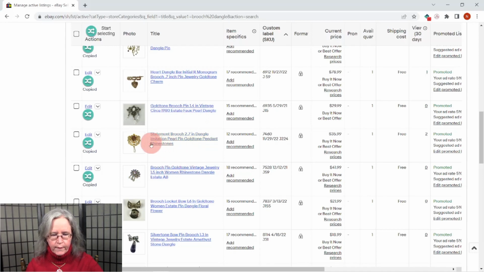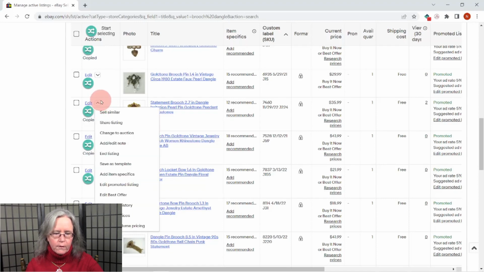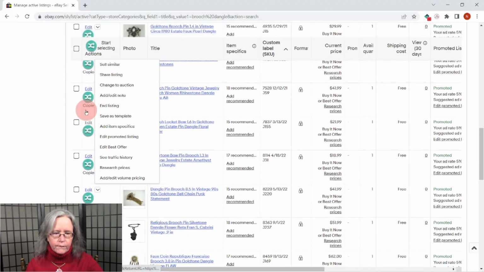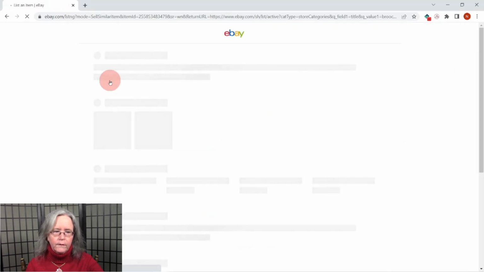So we're looking for a brooch that's not vintage. I have this one right here. It says statement brooch with imitation pearl gold tone. That looks great, so we're going to use that one. On the left side you'll see edit and a chevron. Click on the chevron. It gives you a lot of different choices, and right there at the top is sell similar. What happens is when you click this, it will make a copy of that listing. So we'll do that right now.